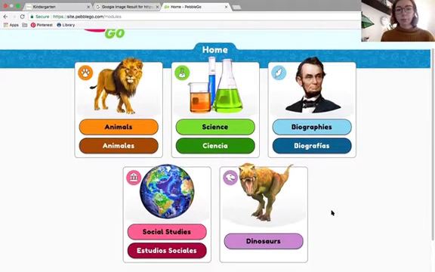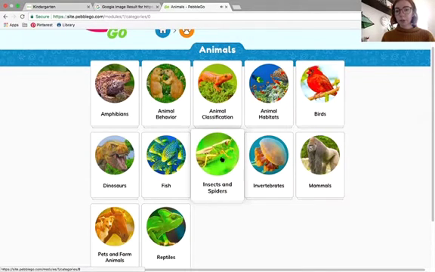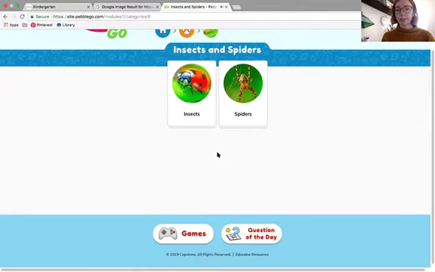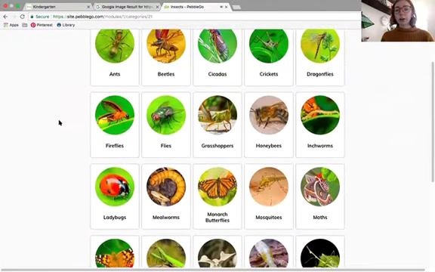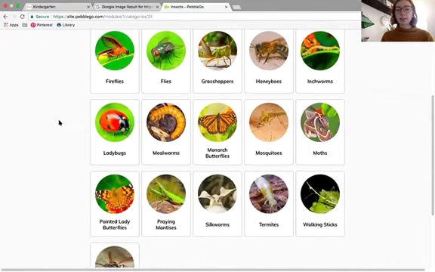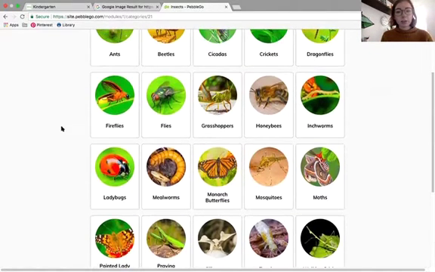Once you get onto Pebble Go, you're going to click Animals, Insects and Spiders. With the grasshopper, and then Insects. Cicada. You can look at all of the insects and think about which one is interesting to you. You might have to read about a few different insects until you find the perfect one. Just for an example, today we are going to do the ladybug together.